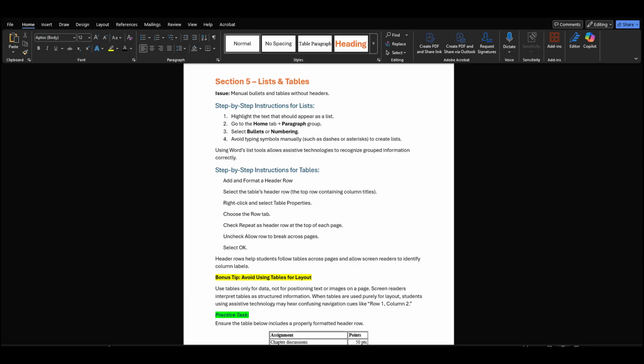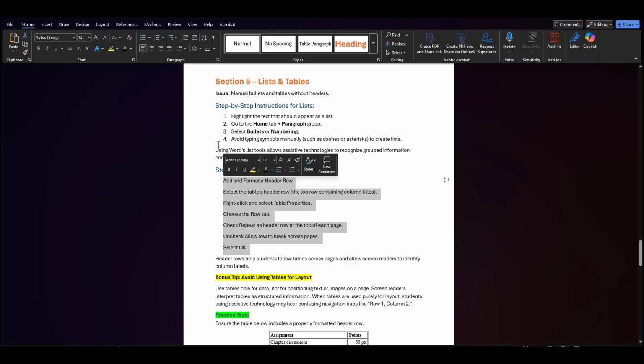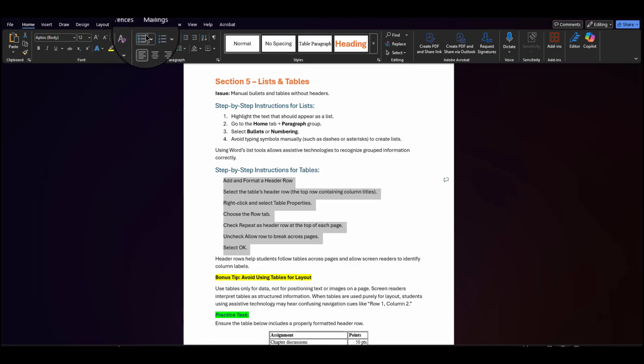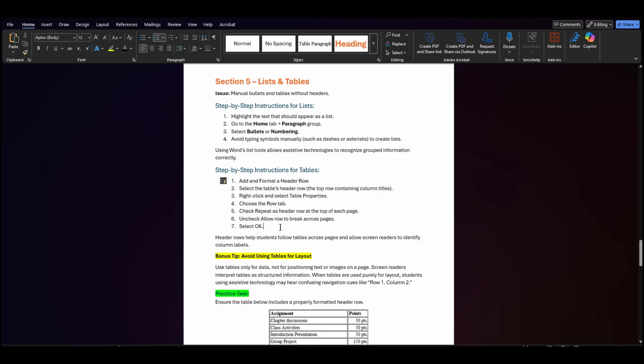Section 5 of the accessibility document covers lists and tables. The issues are that manual bullets and tables often are structured without headers. So, for the purposes of this section, the most important thing to know about lists is that you would essentially highlight as you make your way to the ribbon. You look for either the bullet list or the numbered list, depending on whichever you need. In this case, it would be numbered. And this right here would be recorded within the structure of the document.